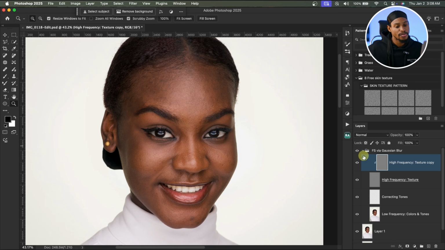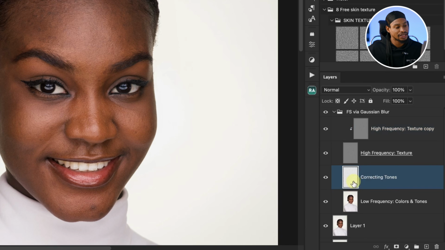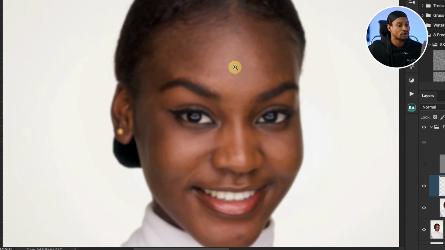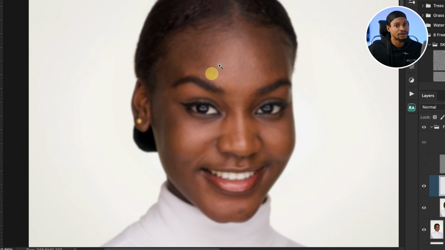Now to mix the color, I'm going to click on my corrective tone right here and turn off this high frequency texture layer. Once I turn it off, you can see right now the image is blurred because we have only the color. The color is now visible. We no longer have the textures on this image.